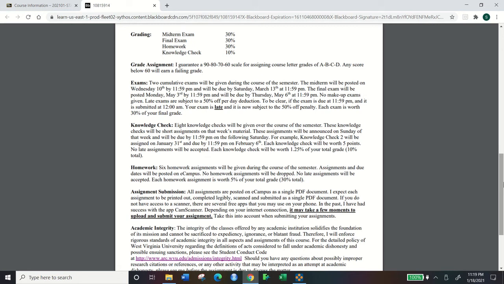So for example, your knowledge check 2 will be assigned on January 31st and will be due by 11:59 p.m. on February 6th. Each knowledge check is going to be graded out of 5 points, but each assignment is going to be worth 1.25% of your total grade, or 10% total.